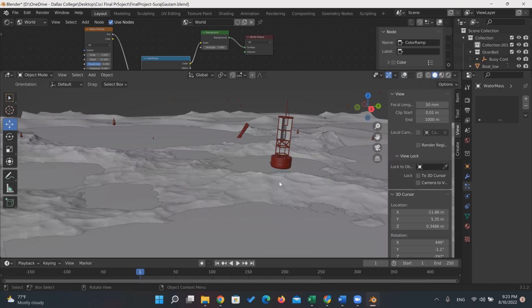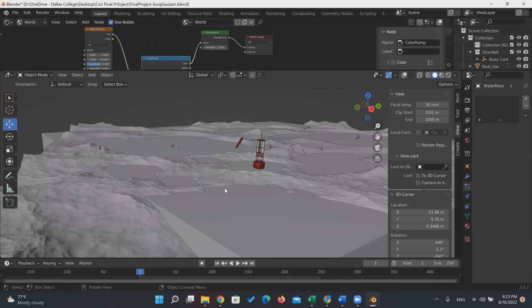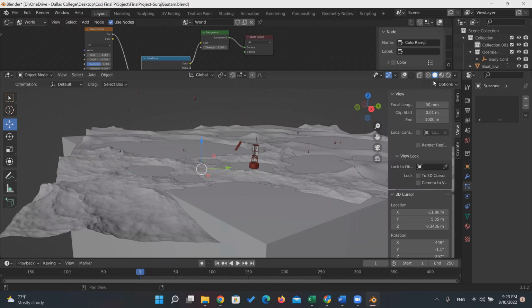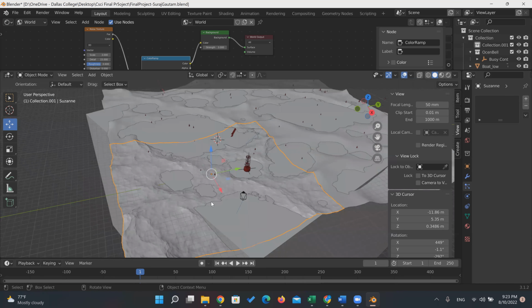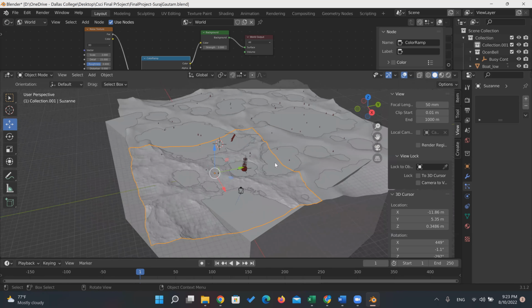For this stormy sea project, I added a Suzanne and created my ocean and added an ocean modifier to it. I had to use multiple layers of ocean, so I reduced the size for the rest of the ocean plane, so that I would be able to save memory on it.